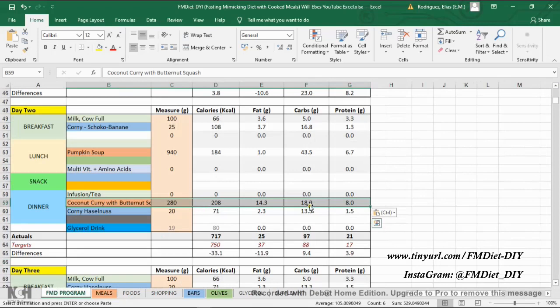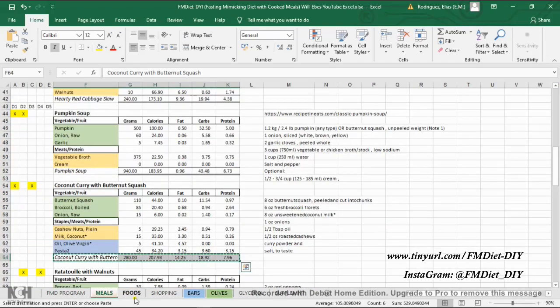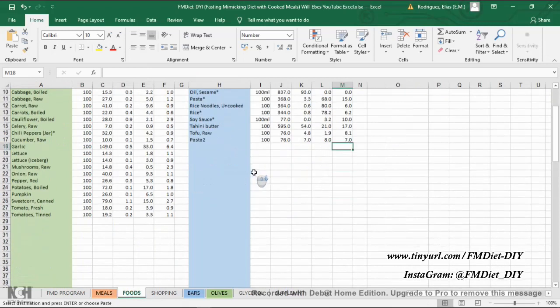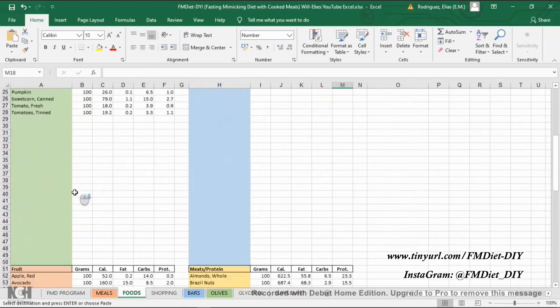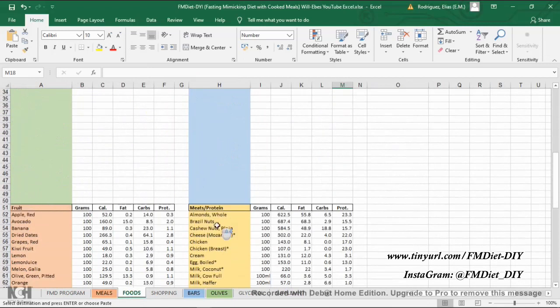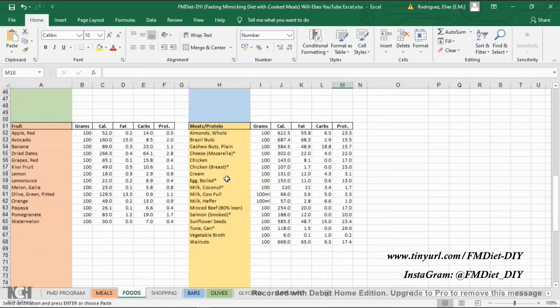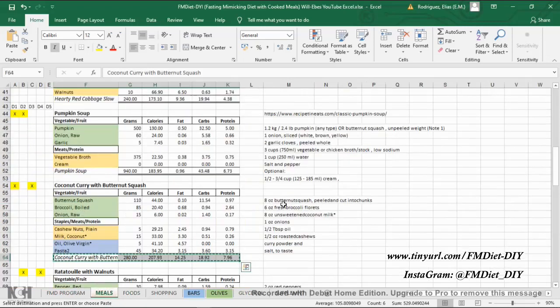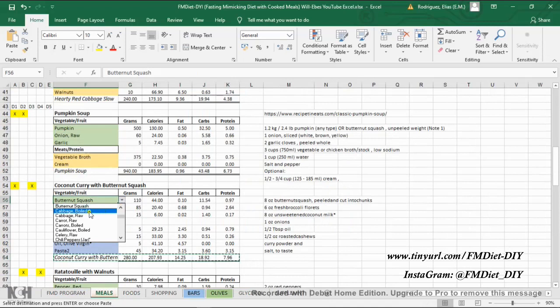So this is how I've managed to do the meals. The three instructions are a little bit complicated, but I'm sure you can get it after a while. You either use what I already have, or you add your own items in vegetables, staples, fruit, and meats and proteins. You add here, then you come to your new meal that you're planning, and you change here. Okay, I'm not going to have butternut squash, I'm actually going to have cabbage.